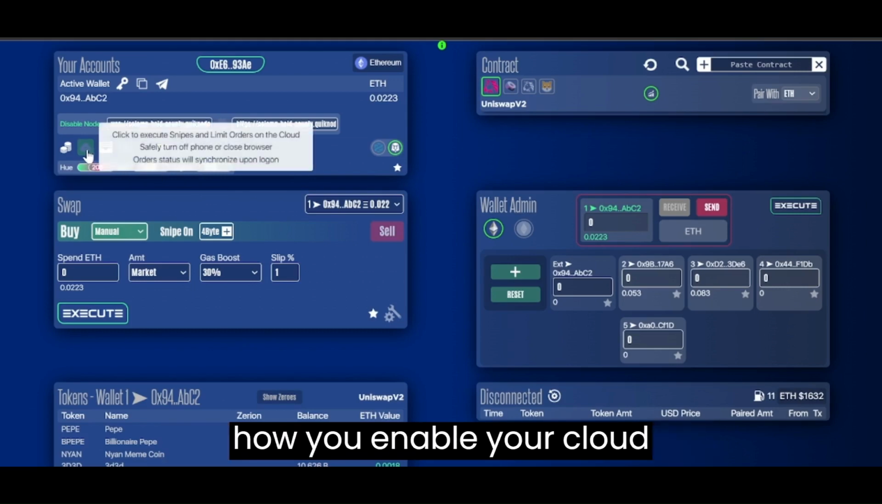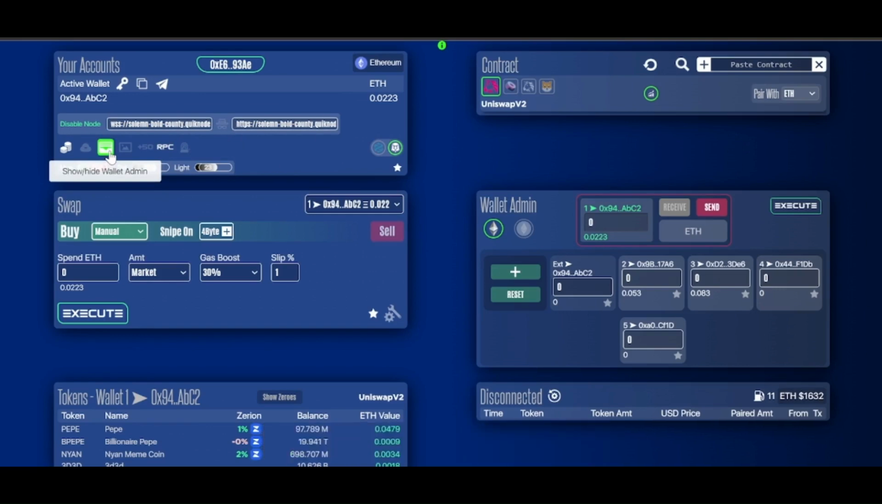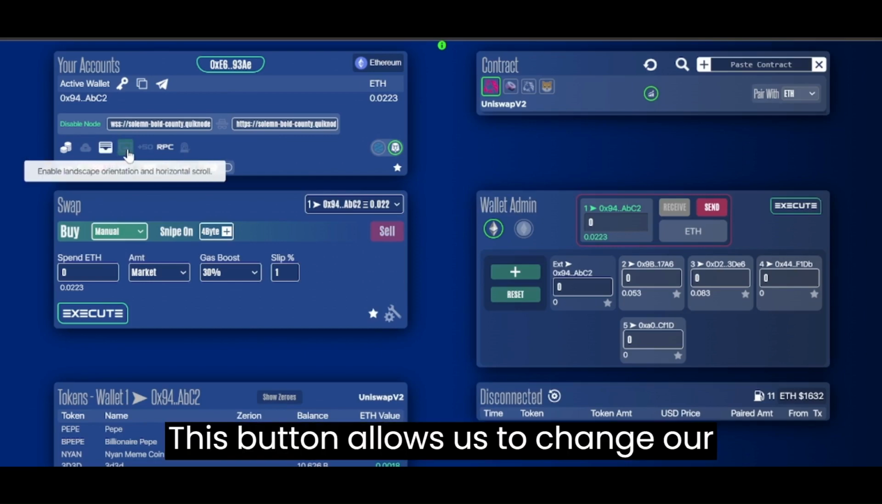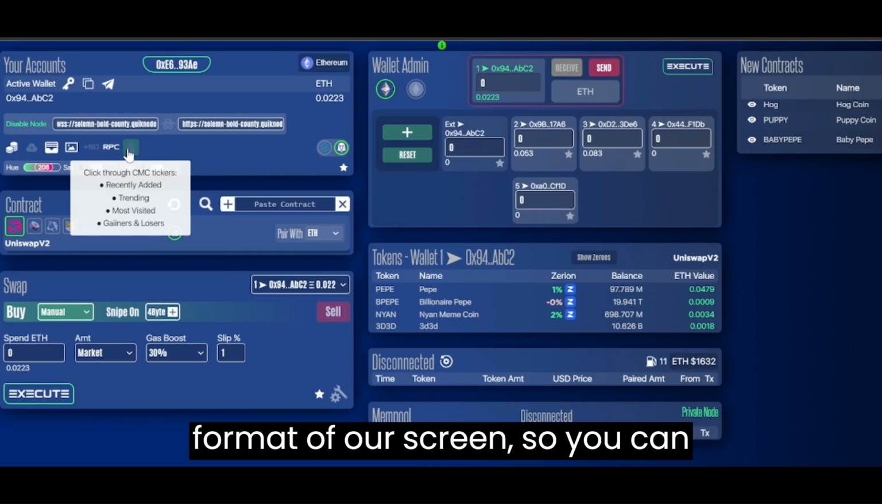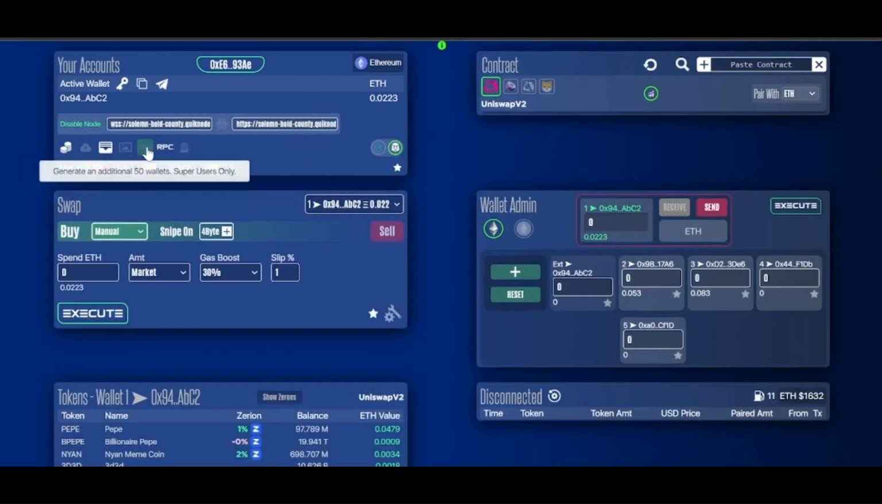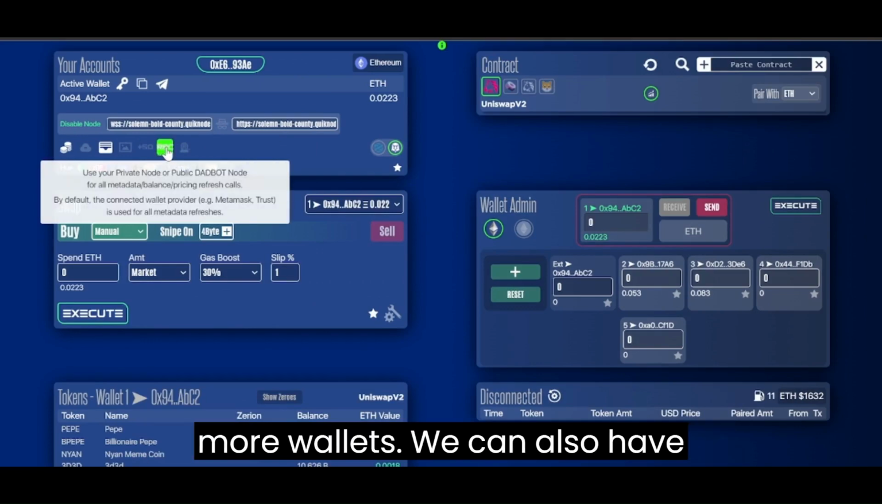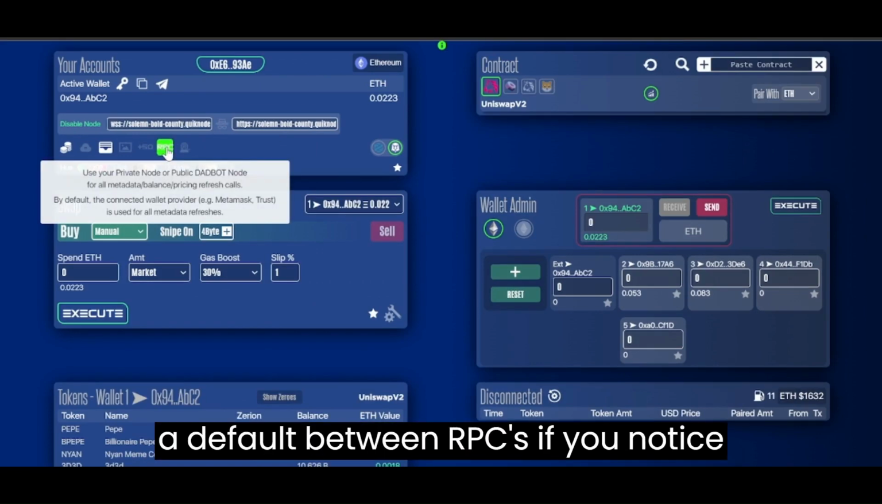This button is how you enable your cloud storage for orders. This button is how we open our wallet admin tool. This button allows us to change the format of our screen so you can visualize it differently. For super users, you can generate more wallets. We can also set a default between RPCs if you notice things are lagging.